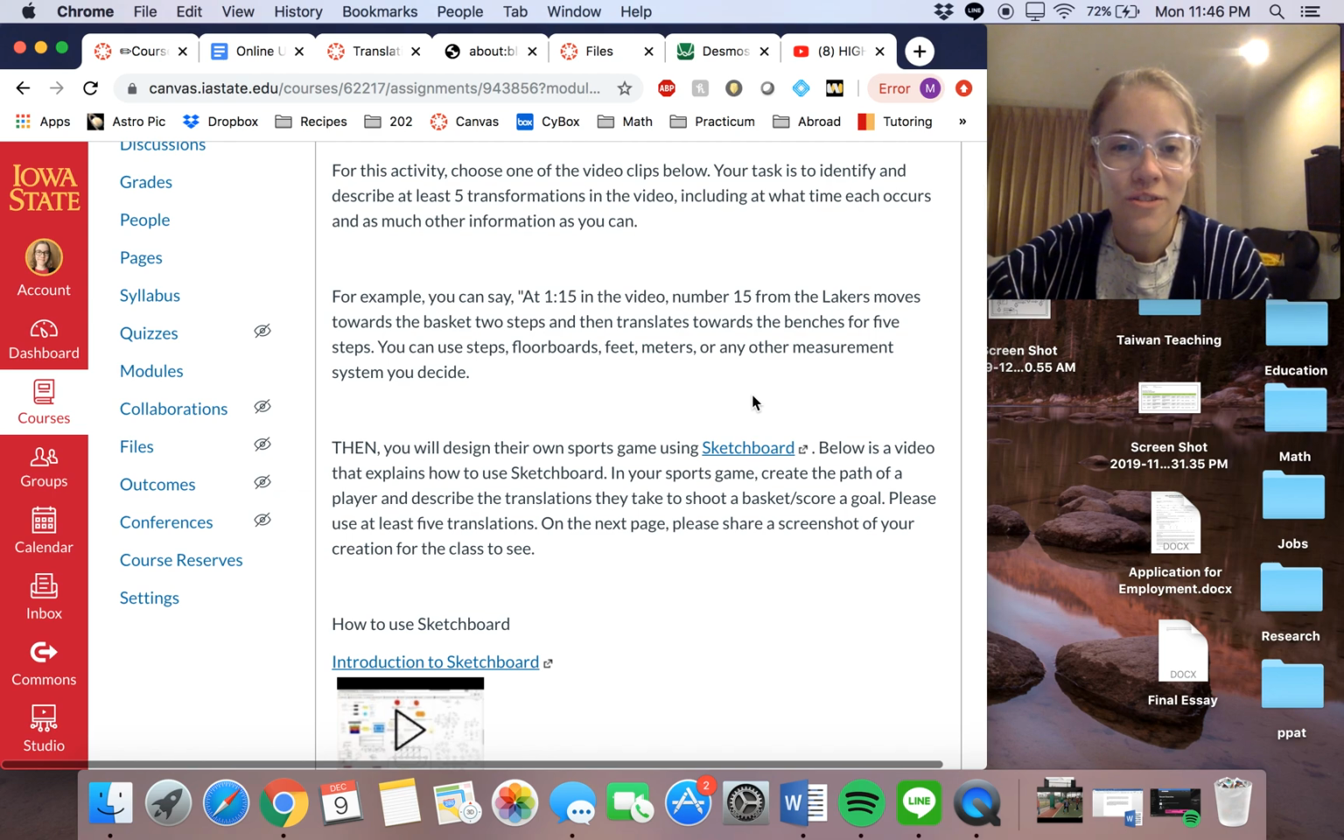Then you will design your own sports game using Sketchboard, so you can design your own players and draw the path of one player as they move around the court as they play the game. Show the movements, describe the translations that are occurring.